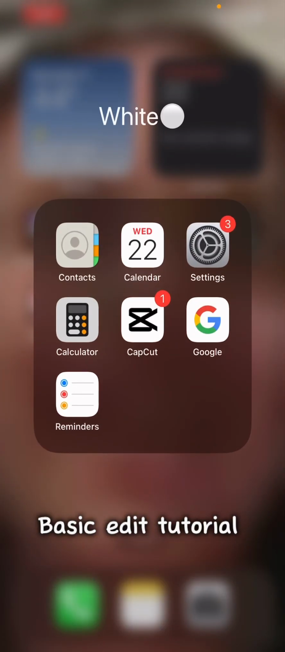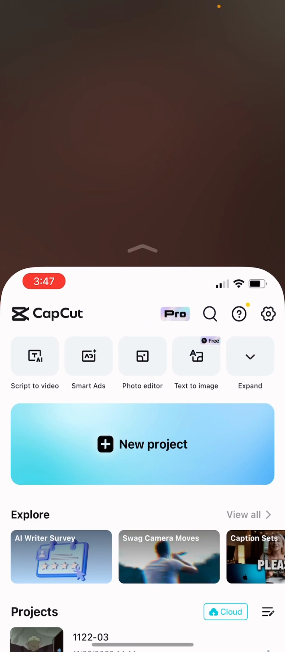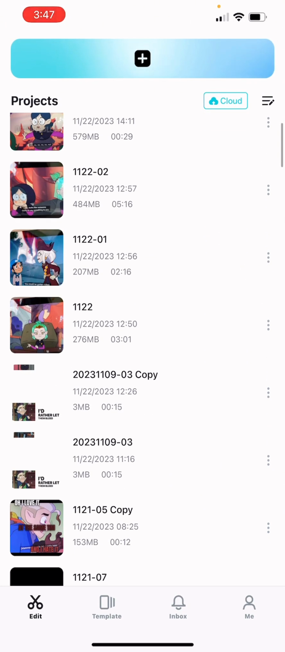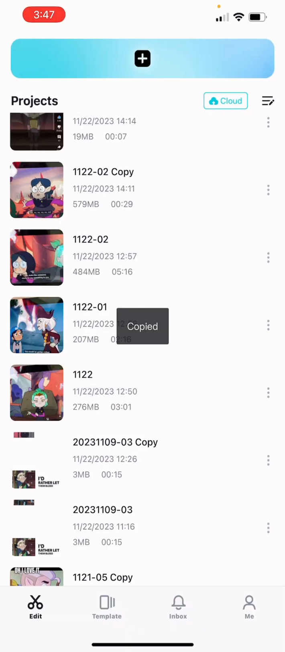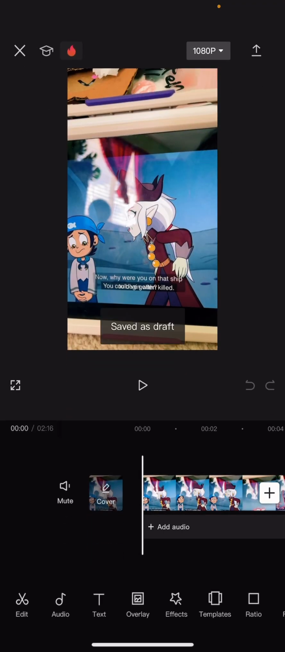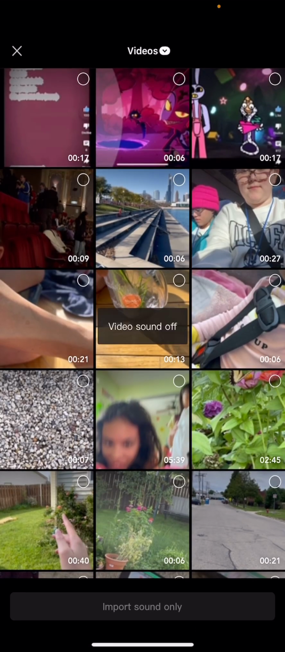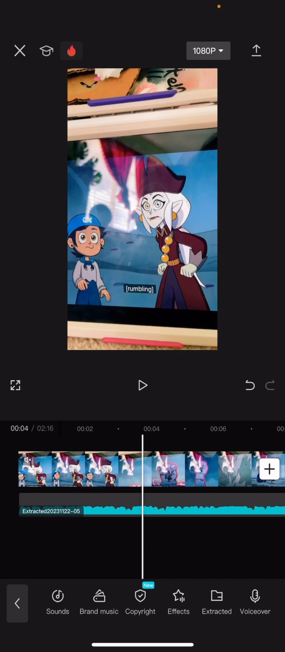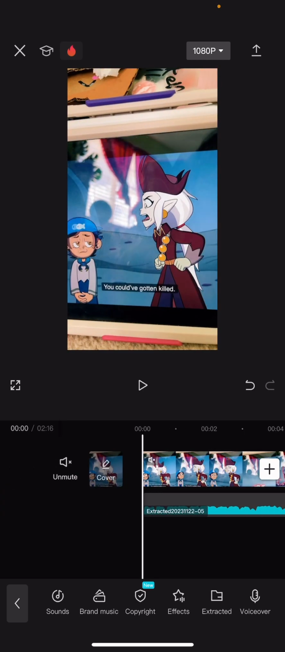Basic edit tutorial. Okay, so when I make my edits, most of the time I use CapCut. Most of the time I use the camera feature on CapCut to record videos. So I just find my clip and duplicate it, and then you click the edit button. Then I go to my camera roll and find the audio that I want to use. And then I crop it to where I want it to be.